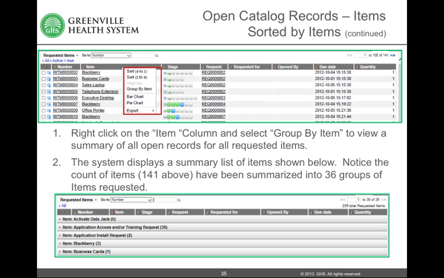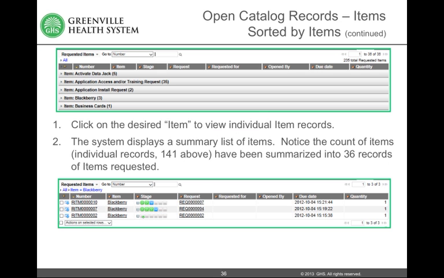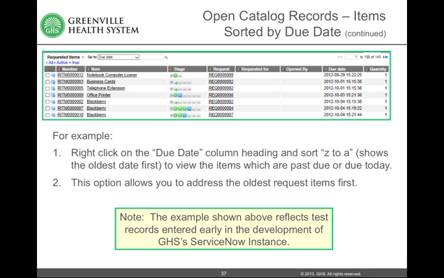So here's an example that I was describing before. Right-clicking the title bar next to item and choosing group by item. And you see down below here, how many application accesses or training requests have you had this week? There are 35 of them. It's a pretty busy request. You can then go look at the individual records for each of those, expand on those, and then drill into the detail.